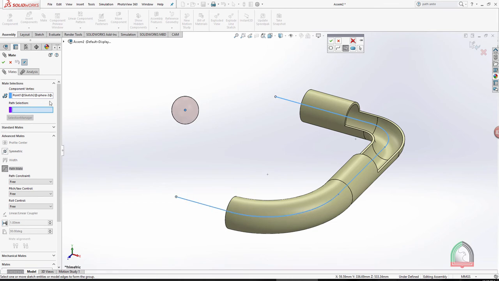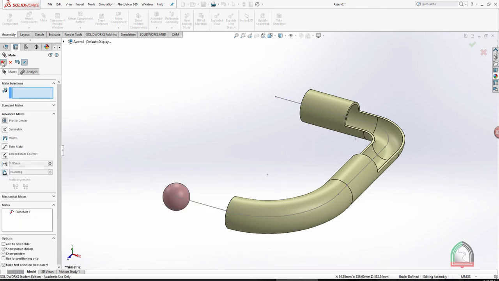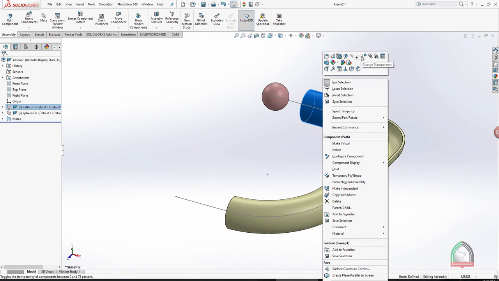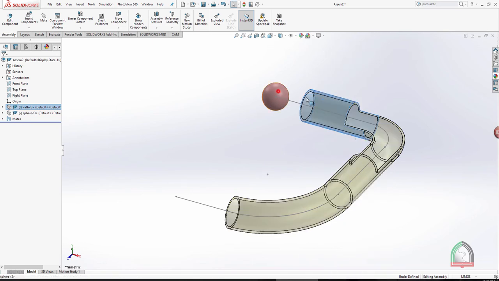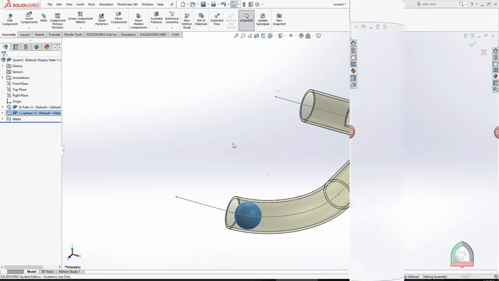Here it is. Now go to gear. Now we can see that when I am moving this one, it will go all the way through, so it will make this relation so that I can constrain it in the path itself. Okay, this is the path mate. I'm making it transparent so that we can see the path. So it is following the path perfectly all the time. Okay, we will see more of this one in the coming exercises.